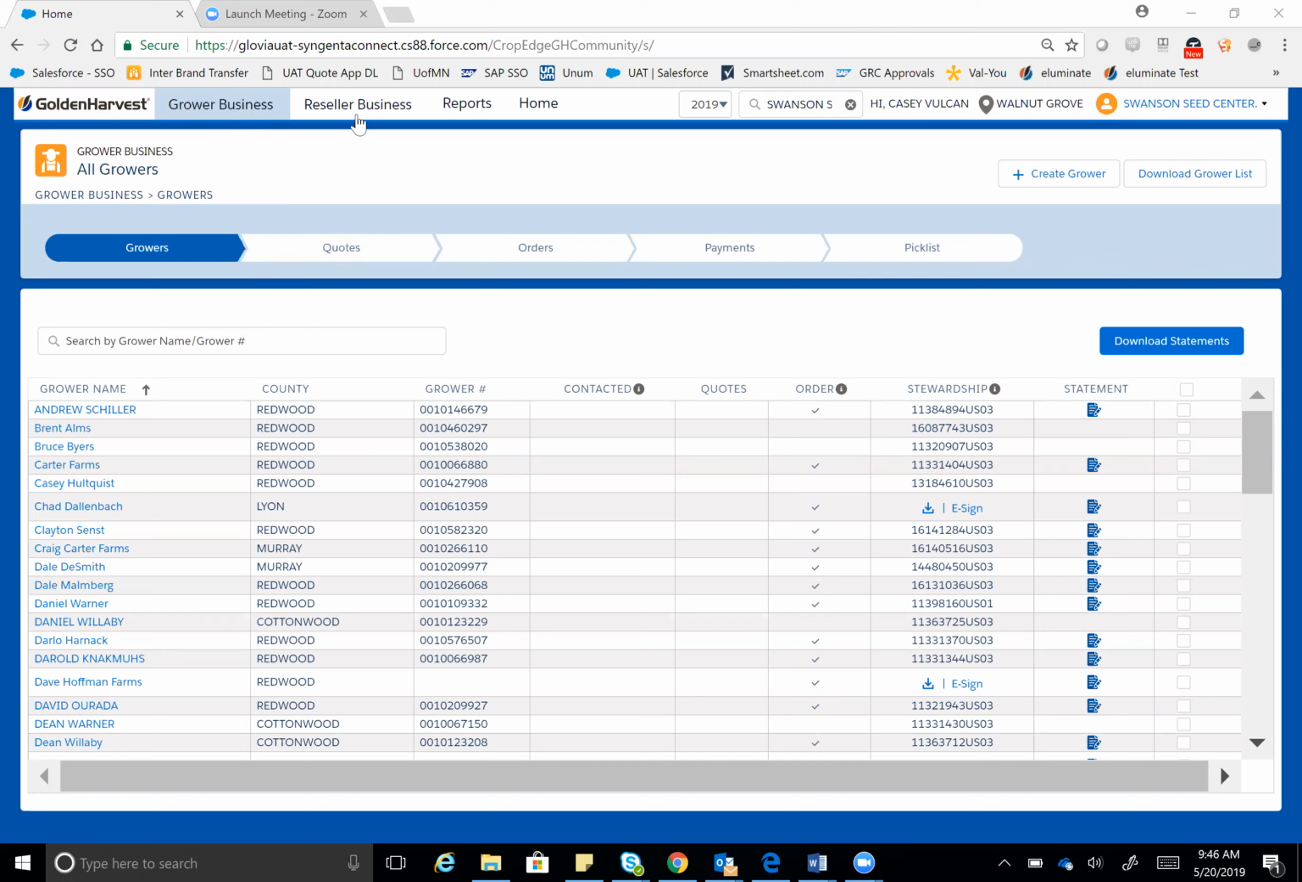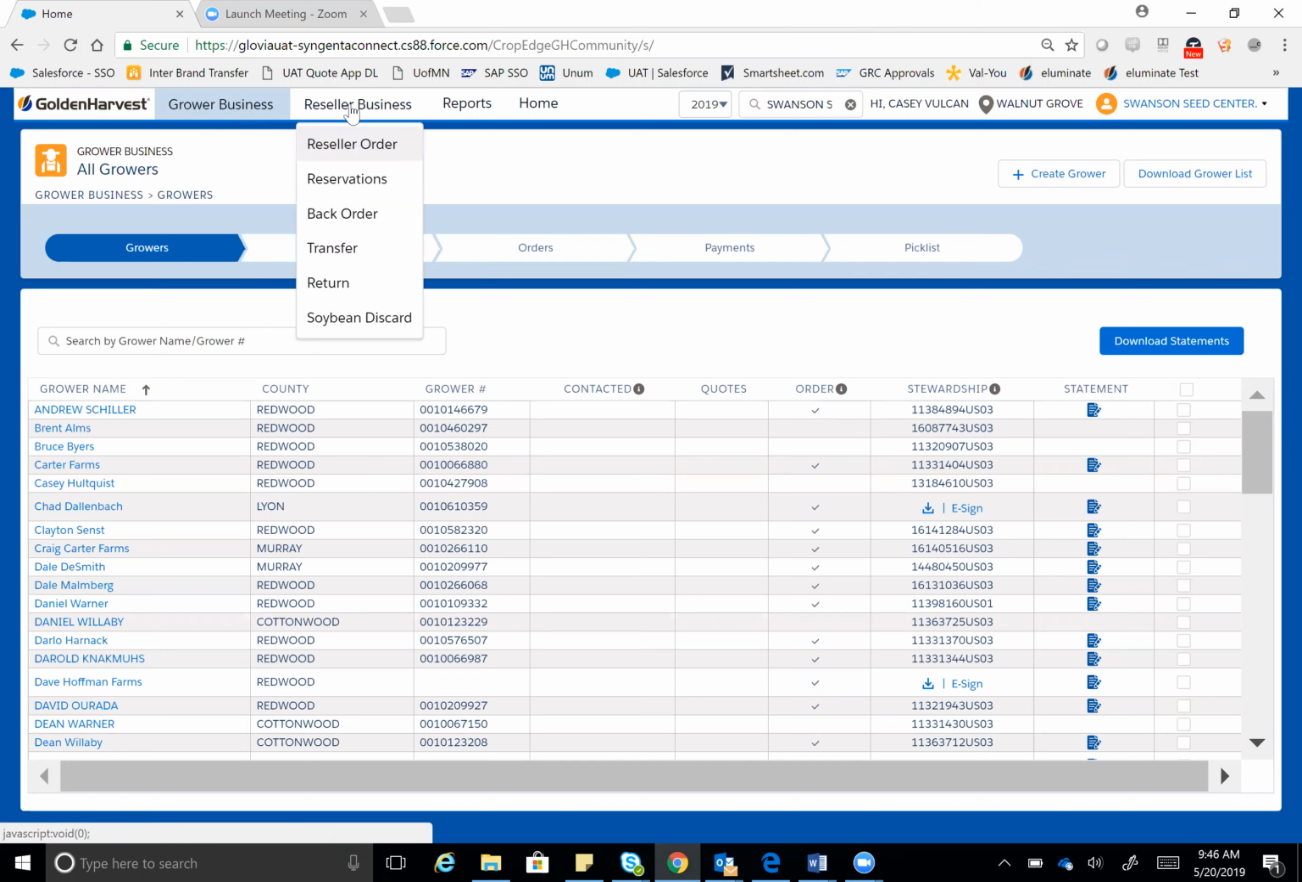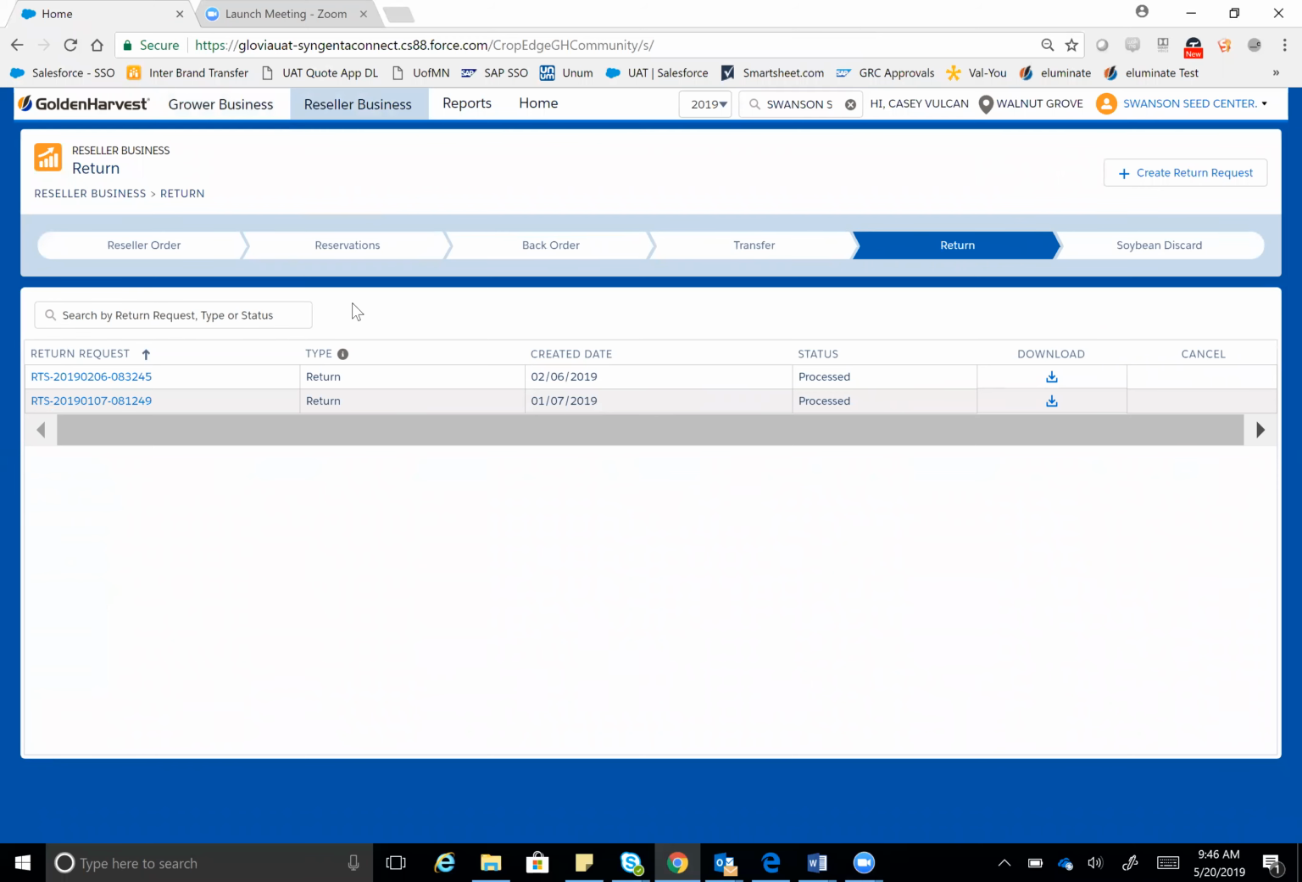To navigate to the returns section, we're going to click on Reseller Business from the header and then go down to Returns. That's going to bring us to our returns landing page, which is going to show us in the chevron where we're at within the site on returns, and then there's going to be a list of any return documents that are already in the system for your Seed Advisor account.